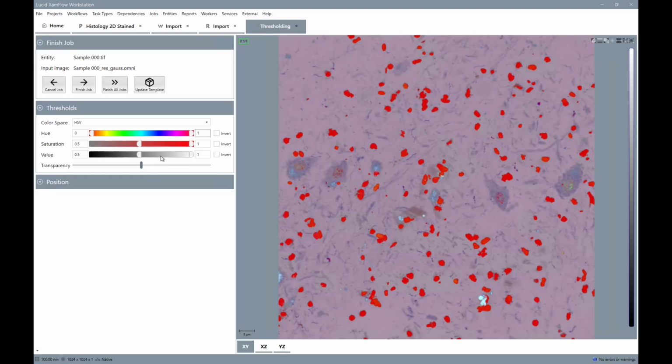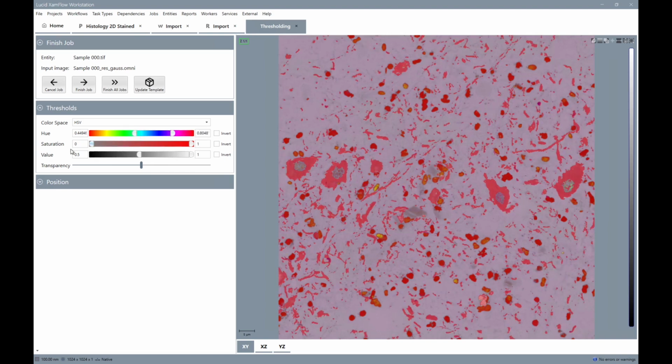Here, a red overlay indicates the objects identified based on the defined color range. Different color spaces can be used. Here, the hue and saturation range sliders are used to select the features of interest. In this example, we measure the blue-stained cells.